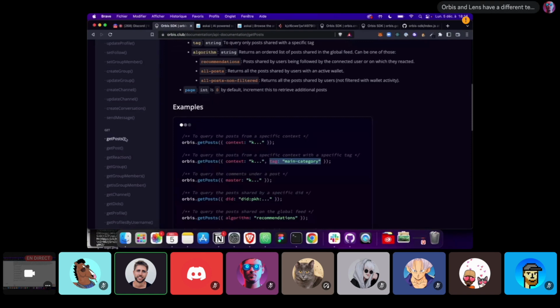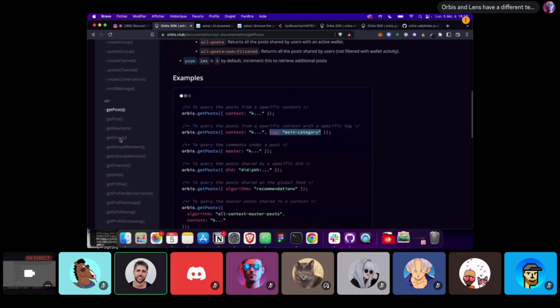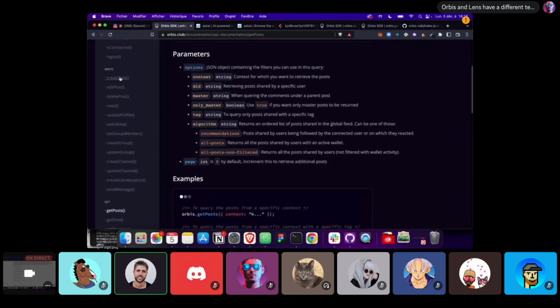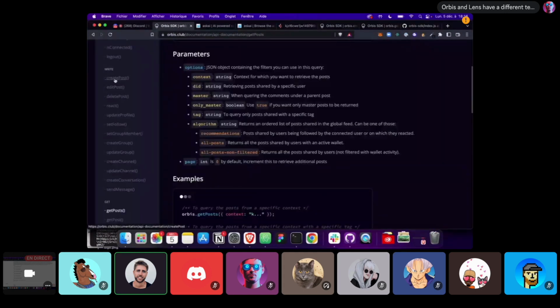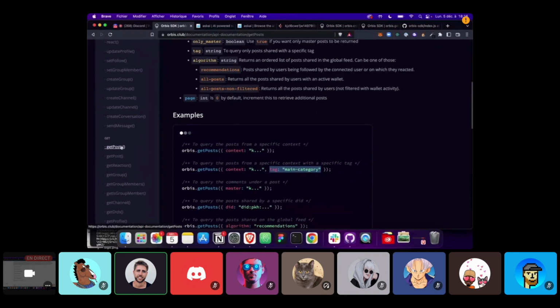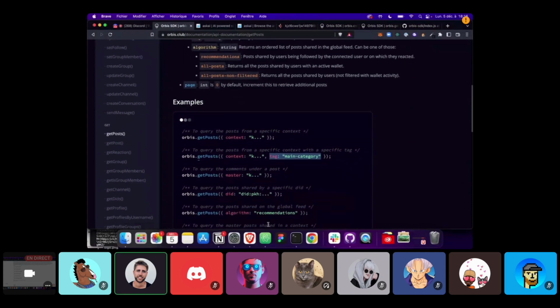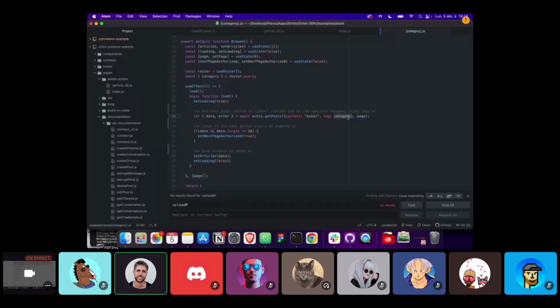It's super interesting. So that was the get post function. Maybe I can go through, so in this example, we mainly use the create post function and the get posts function. So those are the two main features. So this is what I was showing here, right? This is the query that returns only the posts shared in a specific context and in a specific category.